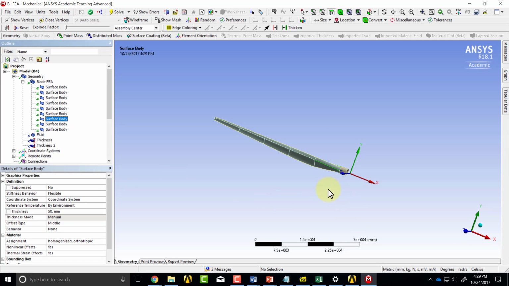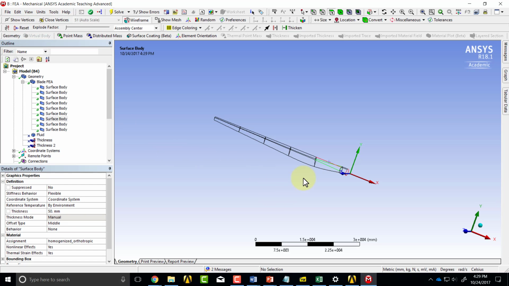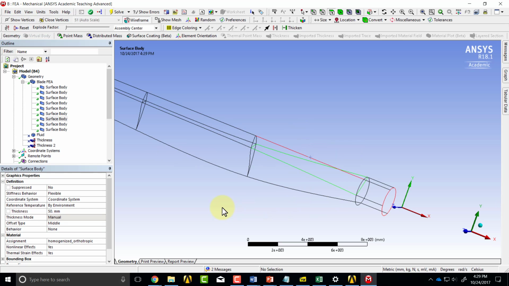And then this is actually another part of the spar. So the spar is split into multiple surface bodies, the way the CAD was done. So again, if I go back to the wireframe view and zoom in here, I see that, okay, that's also part of the spar. And then that you see is the root surface, and that you set to 100 millimeters.